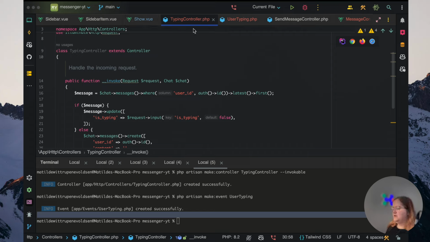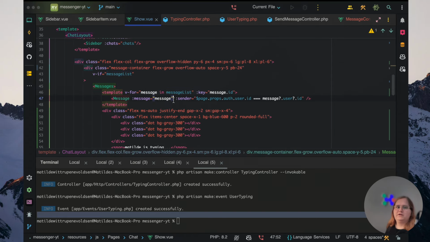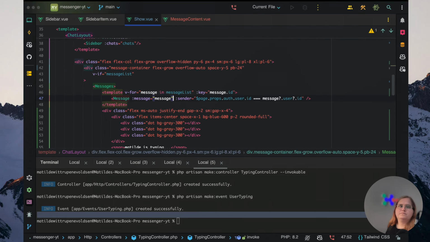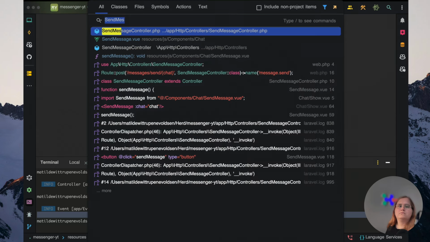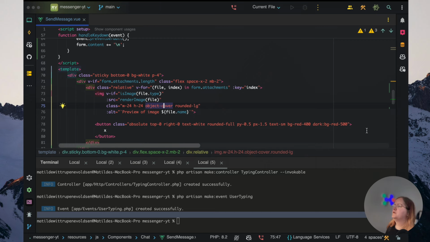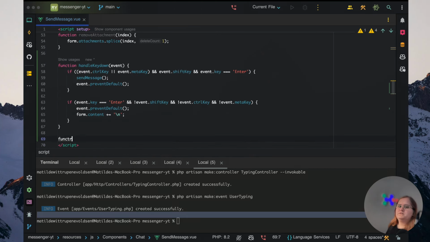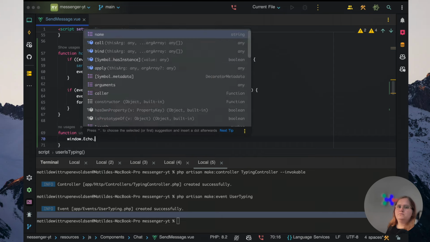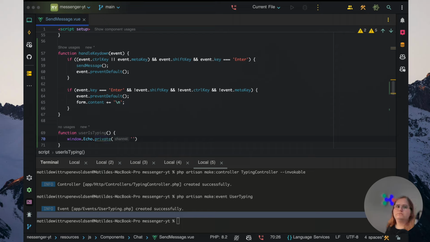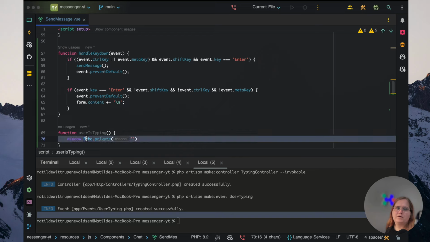Now we just need to make sure that inside our send message controller, so this would be not inside send message, sorry, component. There we go. In here, we just want to call this then. So we're going to have a function userIsTyping. And we're going to have a window Echo private. And we're going to basically just, in this case, whisper typing.